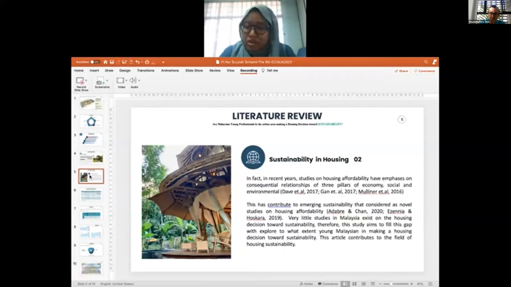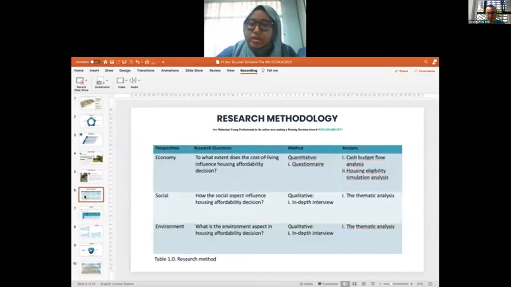By combinations, sustainability and housing affordability is considered a novel study. And in Malaysia, very few studies exist on housing decisions towards sustainability. Okay, so for the research method, this study applies the mixed method, a quantitative and qualitative research approach.